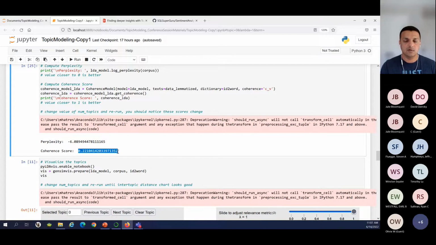The coherence score, when you are training the model for 2 topics versus 3 topics versus 4 topics, we'll look at how the score moves. If it moves higher, it means the model is improving. If it goes lower, that means the model is getting worse.